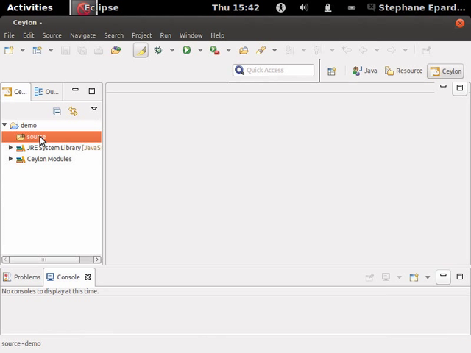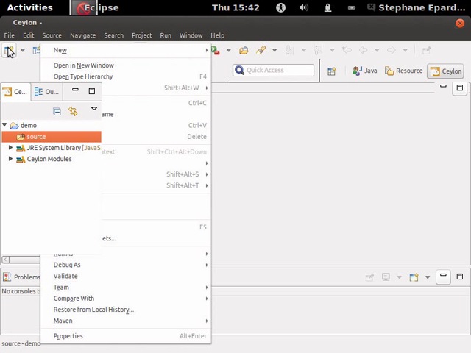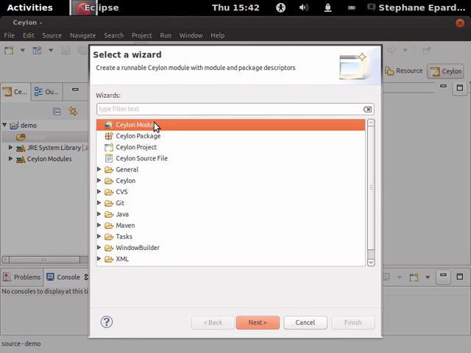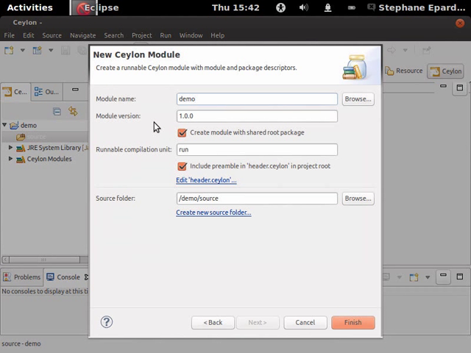will be. So now we need to create a module, because everything is contained in modules in Ceylon. So it's a bit like packages, but it's a container of packages. So we click on New, Ceylon Module, give it a name, Demo, version 1 is good.